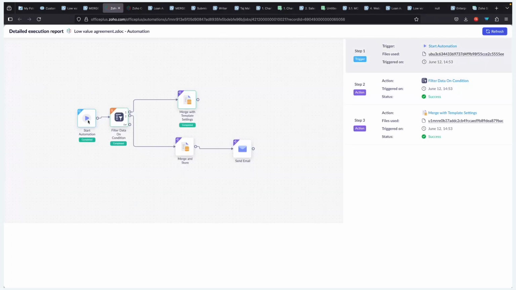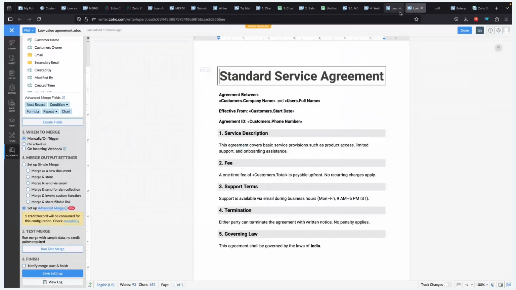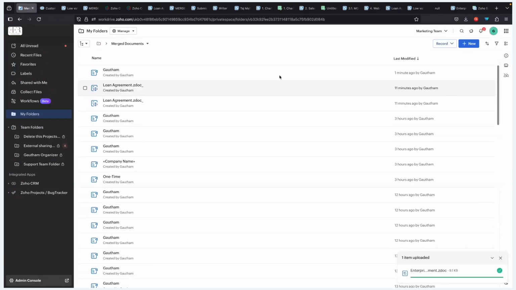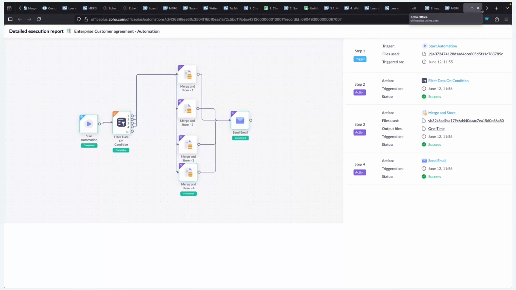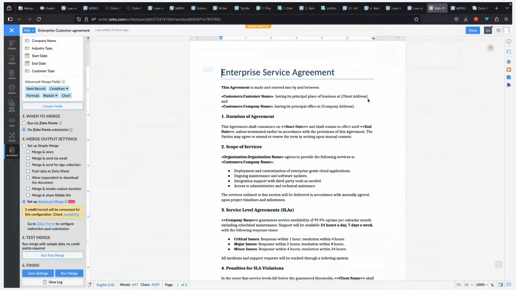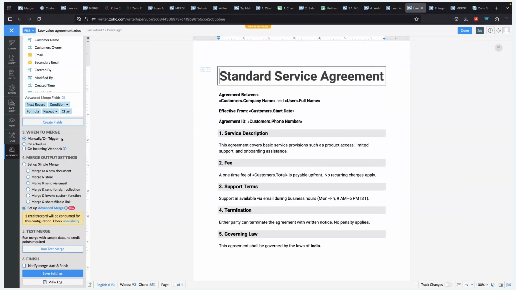Here you can see that the automation has begun. The filtered data has gone to the merge with template settings. I should be receiving an option where the workflow will be initiated for the particular document that was generated. Let me show you that as well. I guess I have stored it in a different location, so not an issue. This is how the document will be generated and sent to workflows. Let me get into the next scenario.